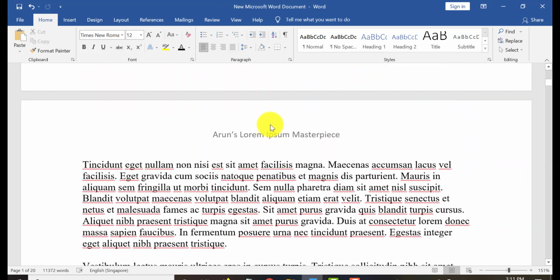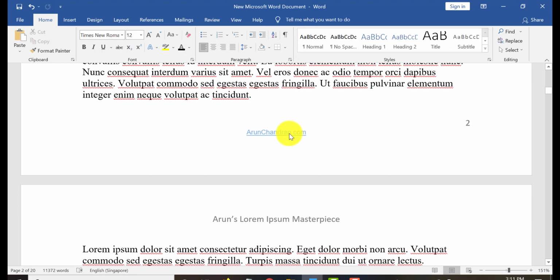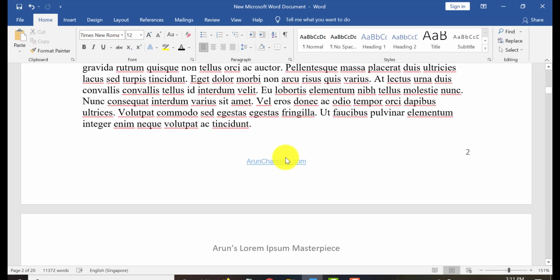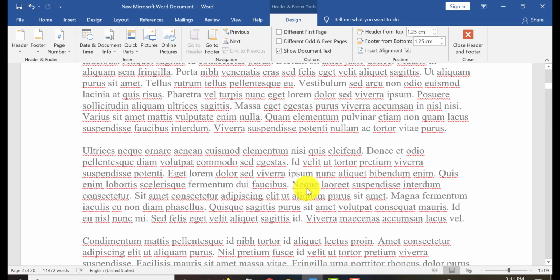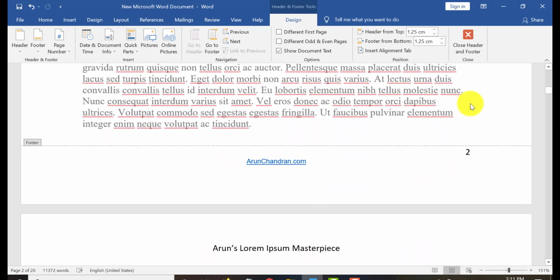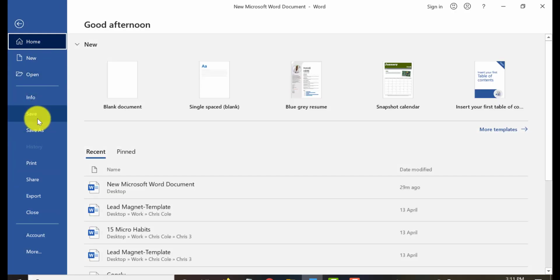So now you have a title at the top of each page, you have a page number, and you have a link down here. If you ever want to edit this, all you need to do is just double click on this area and both sides will open up, and you can edit it here, double click here, and you're done. Let's save it as a PDF, save as.